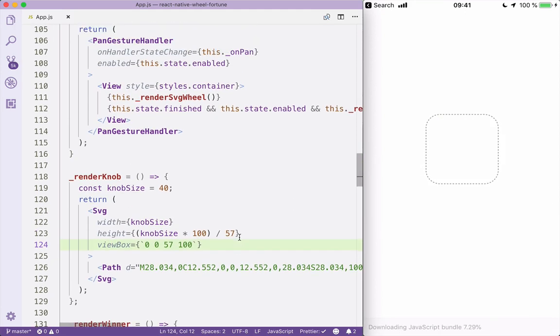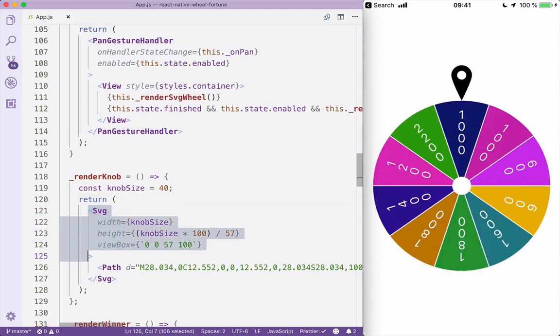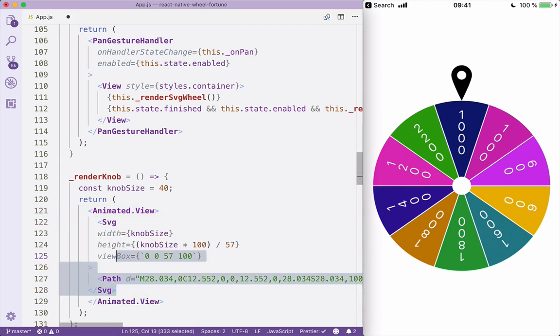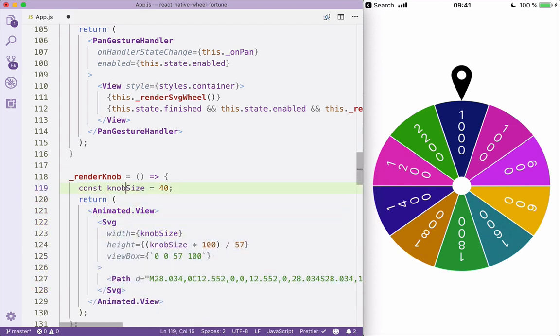and I think that we're good to go with the view box. And also, in order to animate this, let's wrap it into an animated view and render the SVG here. And I think that the knob is pretty big.